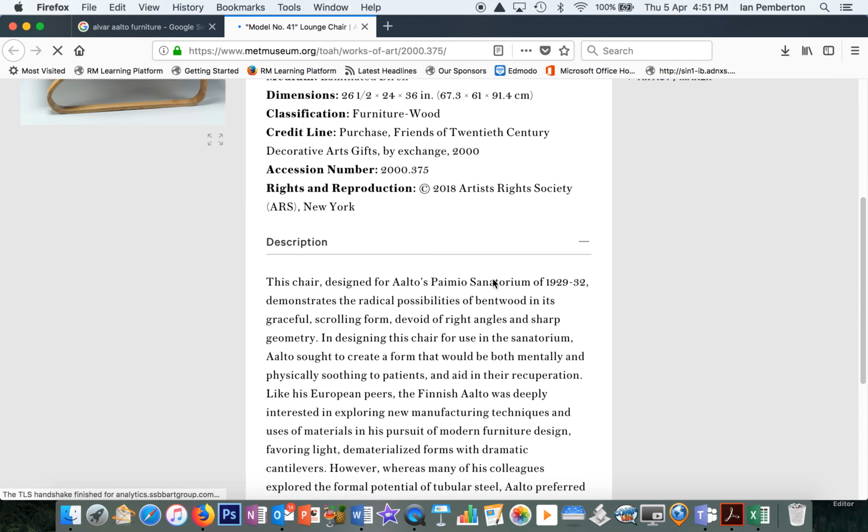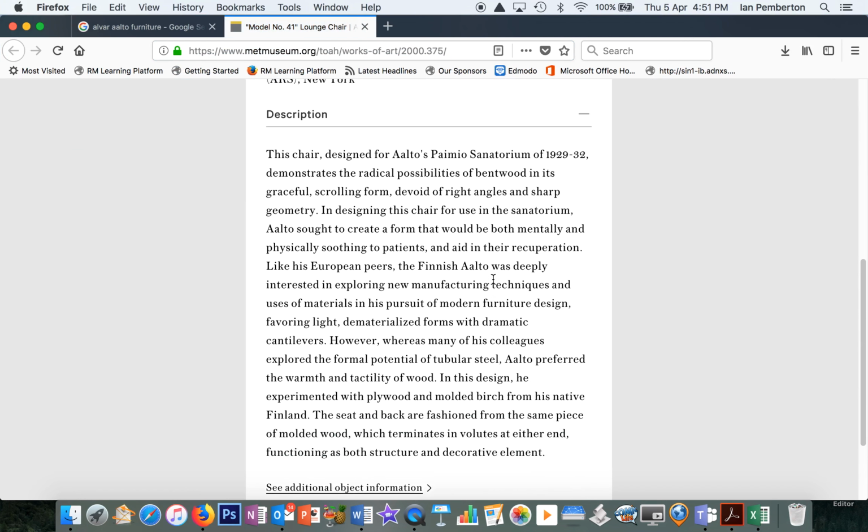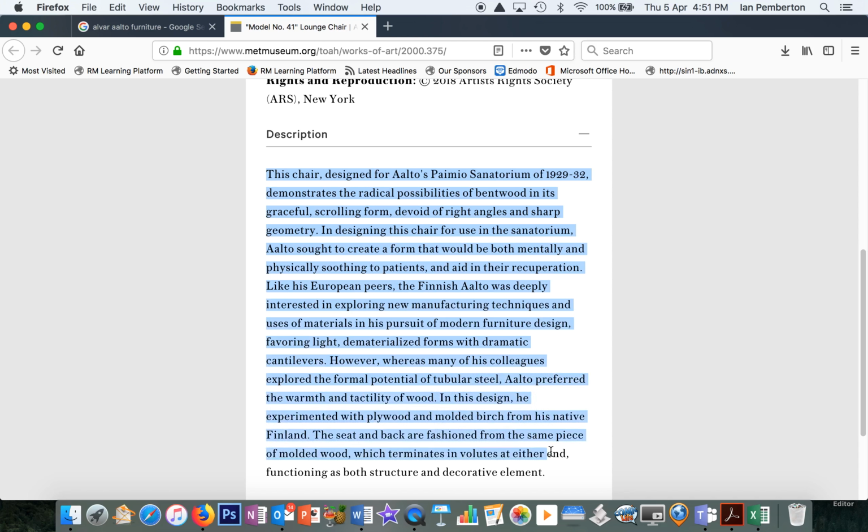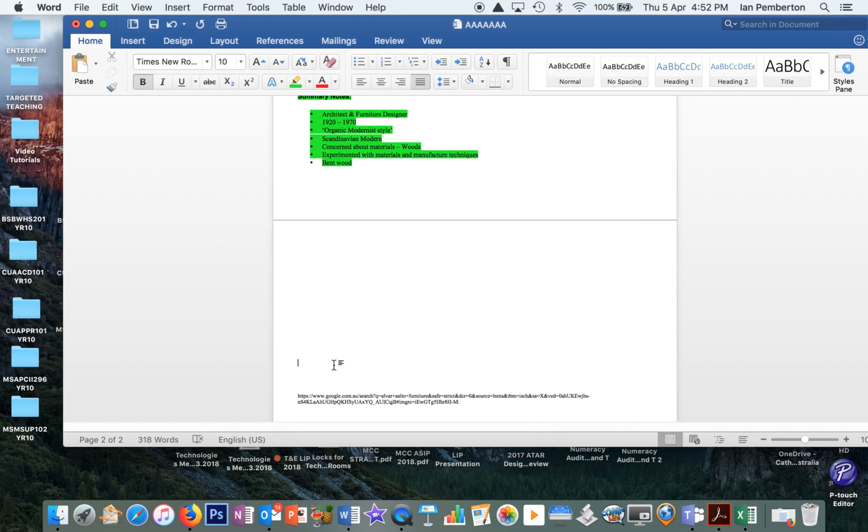This looks interesting now. Look, we've got some great information all about that chair. So I think what I'll do is I'll take that information there. It tells me about the materials, the tactility of the wood, using plywood and birch, which is native to Finland. Fantastic. Command C. So I've got information about construction, information about the materials themselves.